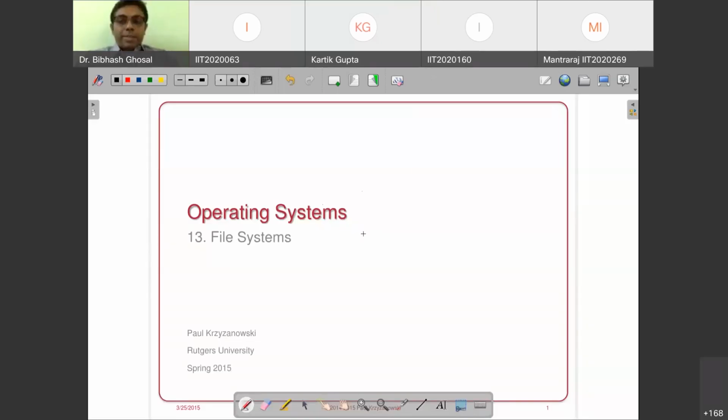Okay, so today's lecture will continue with our discussion on file system. So far in the course, we have discussed process management of the operating system. We discussed how the OS manages memory so that different processes can be accommodated in the memory and executed in an interleaved way. The third kind of management that the OS does is managing files.